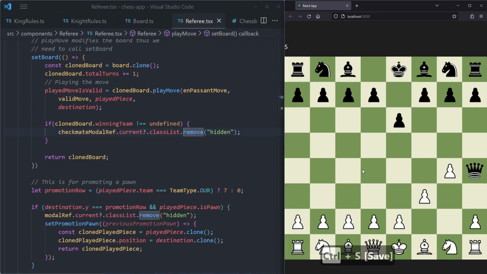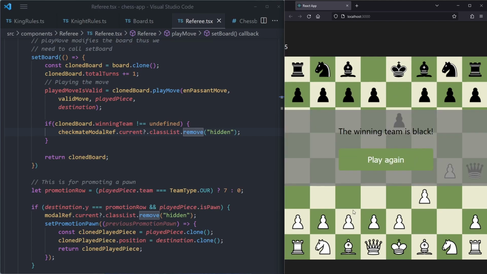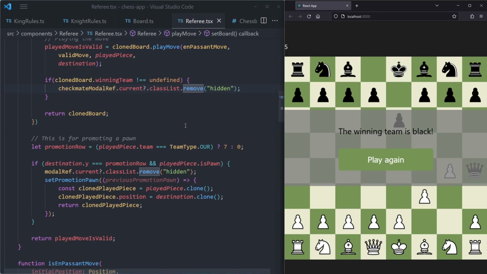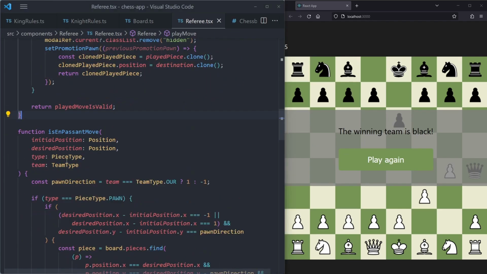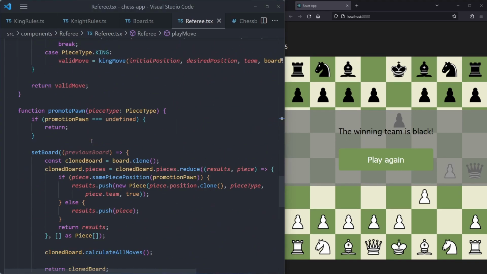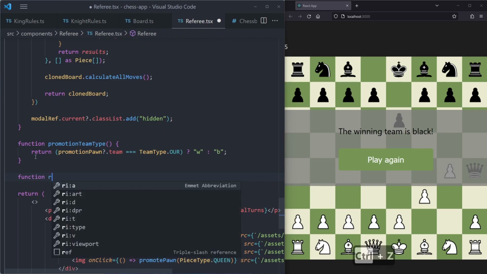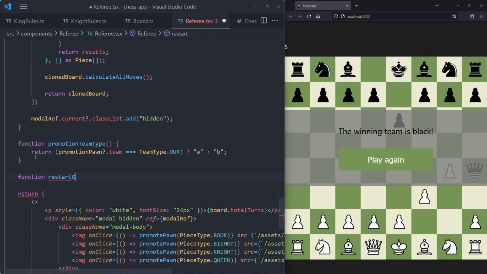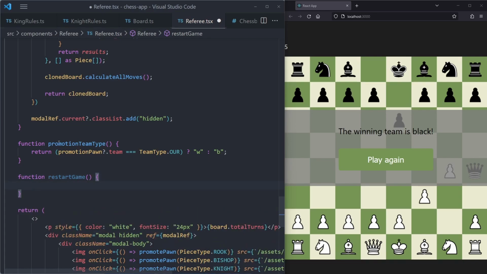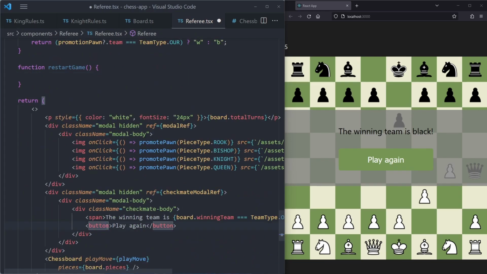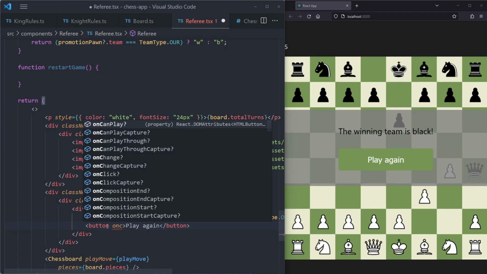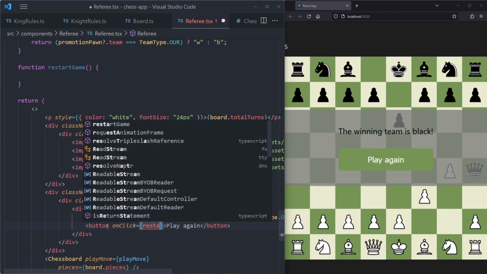Now, if we save this up and refresh the page and try to play the moves once more, we should see the new modal appearing, and we cannot take any pawns, which is great. And we can also click the play again button. Nothing happens, and that is the next function that we are going to create. If we move down here inside of the referee, we want to create a new function, restartGame, and this function will be called when we click on the button right here. So right here we say onClick is equal to restartGame.